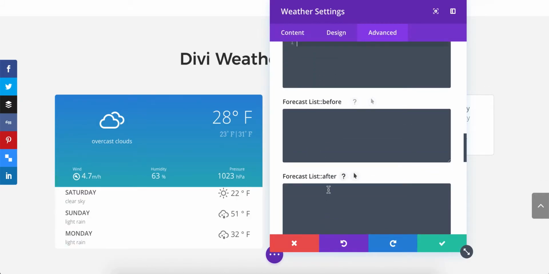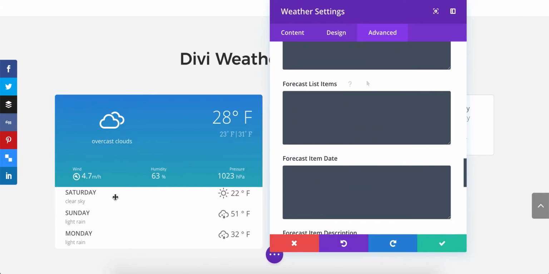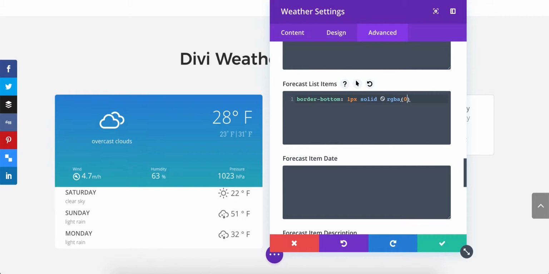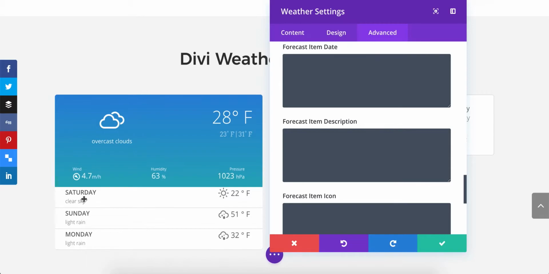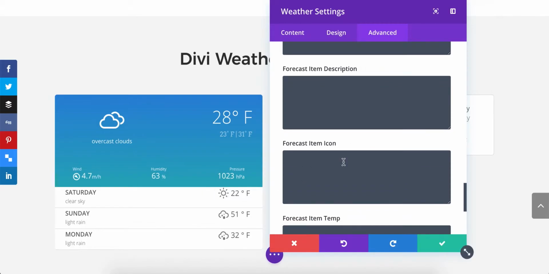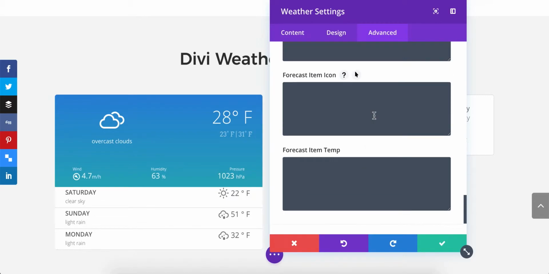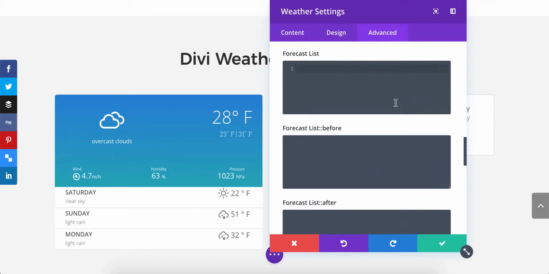It's got a before and after for this bottom section. The individual items itself, so I could say border bottom, one pixel, solid, and put maybe a light border here at the bottom of these. Totally up to you. You've got access to the date itself, the weather description, the icon, and the temperature. So again, full direct CSS access to get as creative as you want with your CSS to style these beyond whatever the builder normally lets you do.